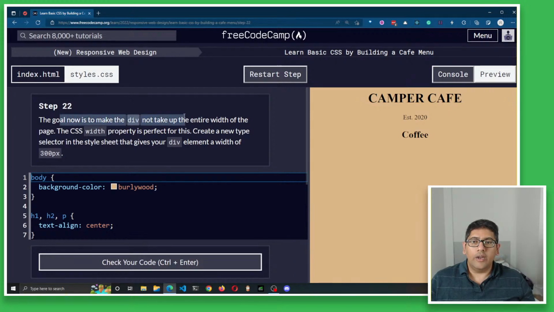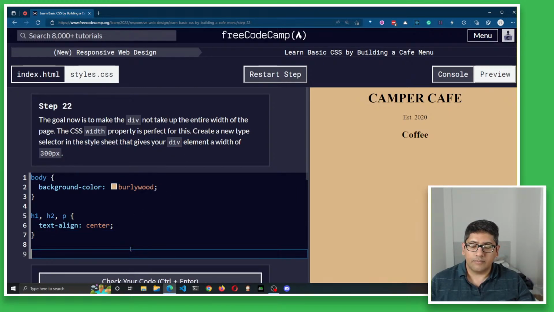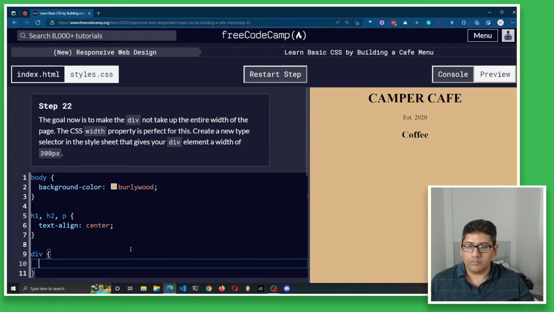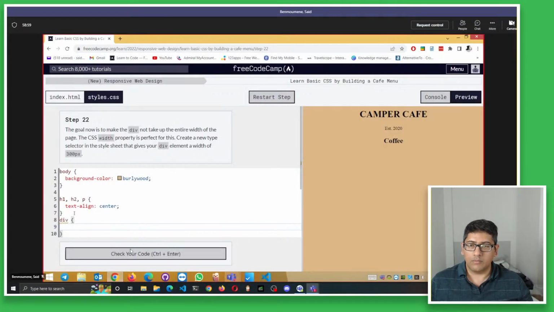22. The goal now is to make the div not take up the entire width of the page. The CSS width property is perfect for this. Create a new type selector in the style sheet that gives your div elements a width of 300 pixels. New selector. So I have div. I put width, just like this. 300 pixels.